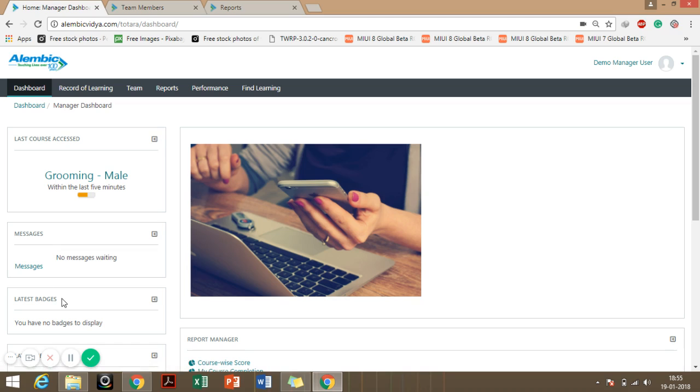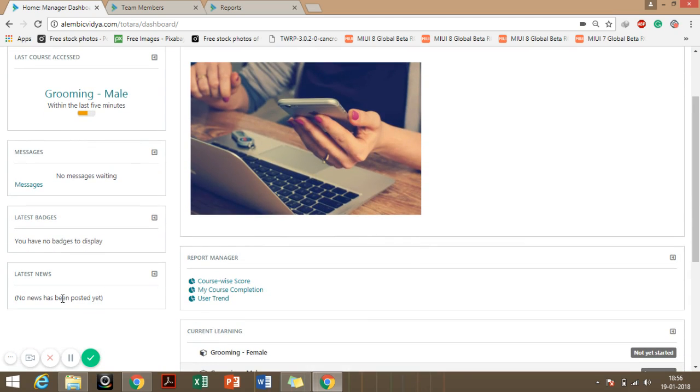Latest badges. This block shows the badges that the user has earned. These badges can be related to learning, which are automatically assigned as per the criteria, or job performance related, which are manually given by the manager. Latest news. This block shows all the site announcements related to company, services, learning, and other activities.